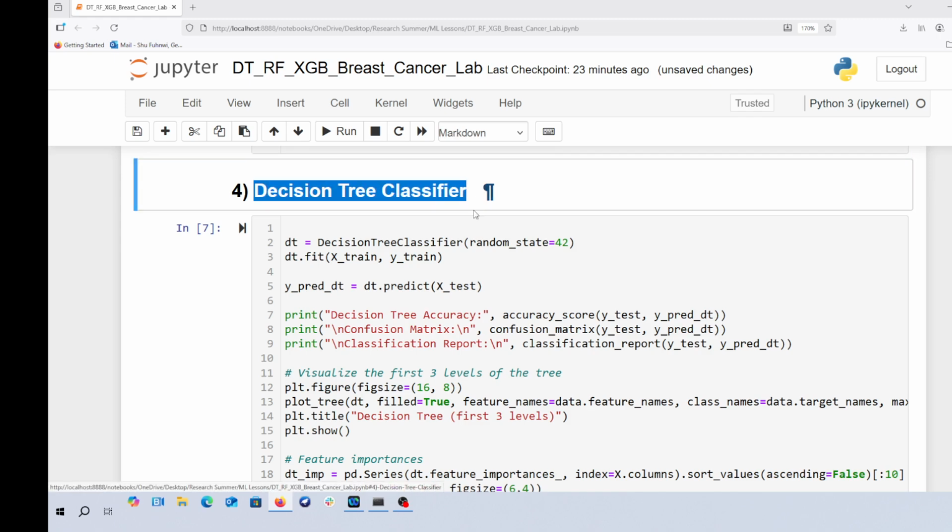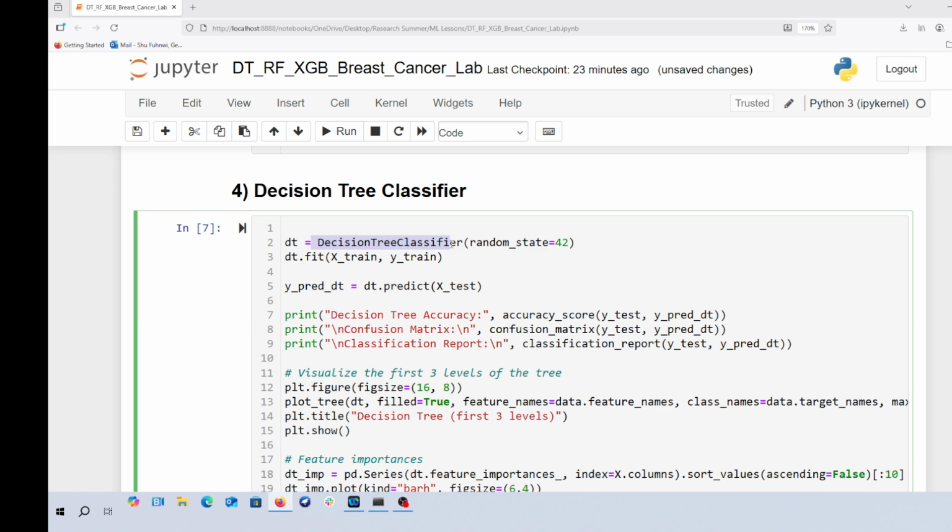Now, the first model we'll be using is a decision tree. We imported the decision tree classifier, so we'll just call it with a random seed equal to 42. Then we fit it, sending in the training x, which holds the features, and the target, and then we predict on the test set. We will run this.